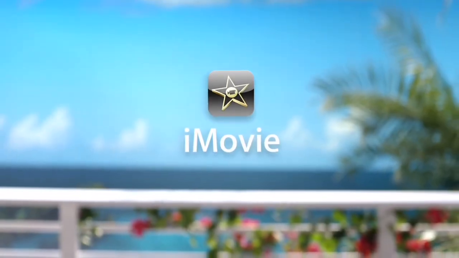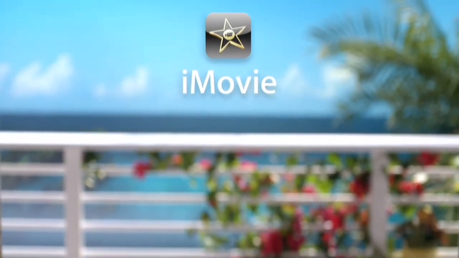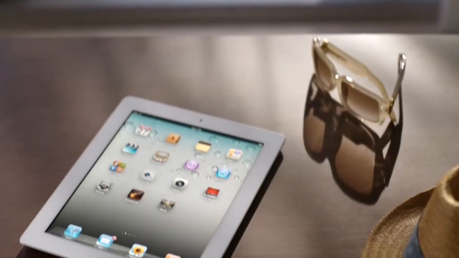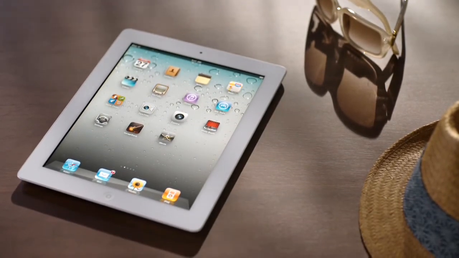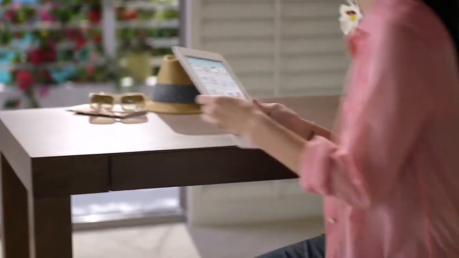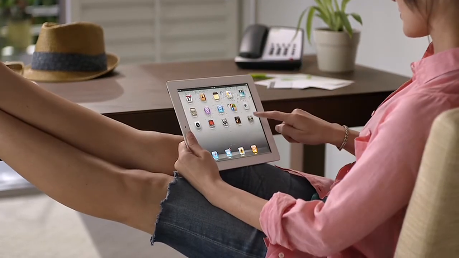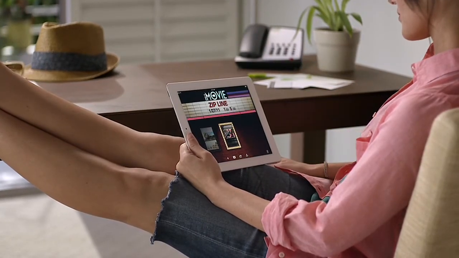With a built-in HD video camera and an all-new interface designed specifically for the big 9.7-inch display, iMovie and iPad 2 were just made for each other. Together, they let you start creating videos right after you shoot and put fast, fun movie making at your fingertips.